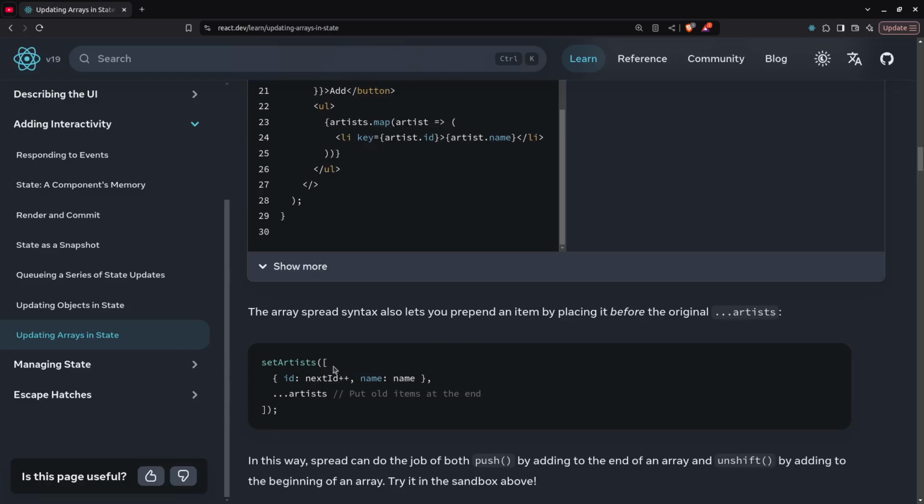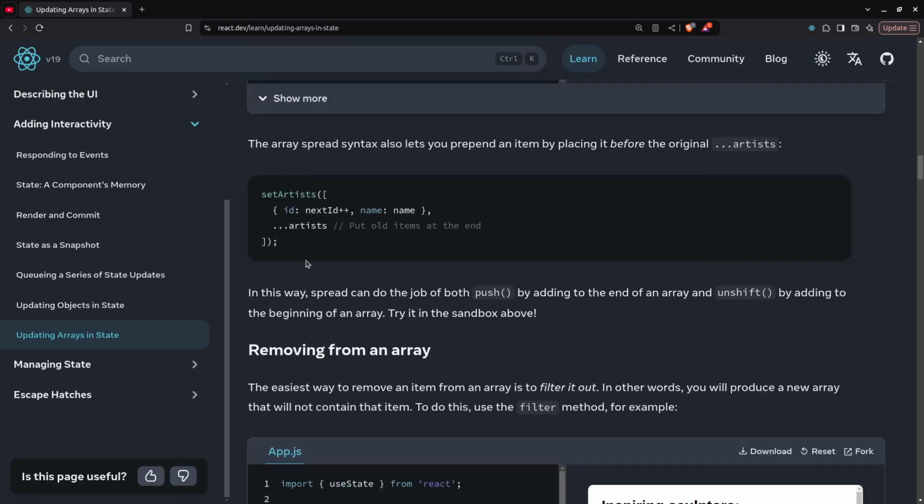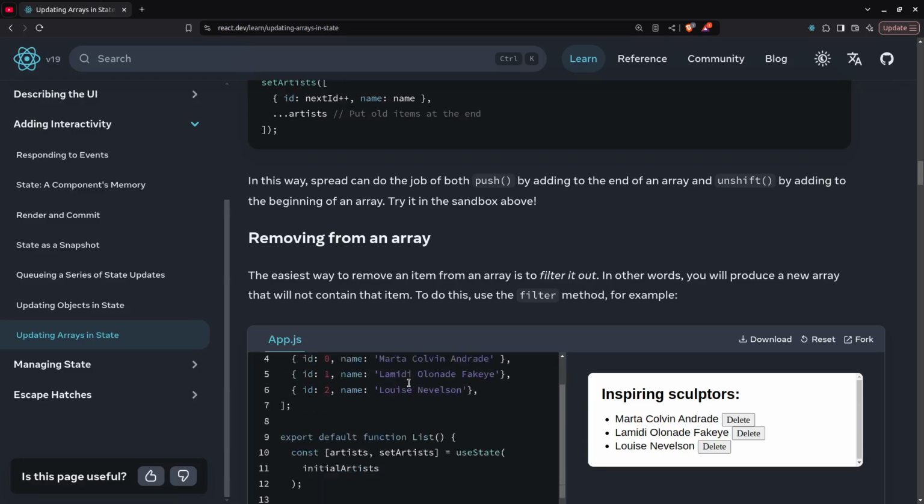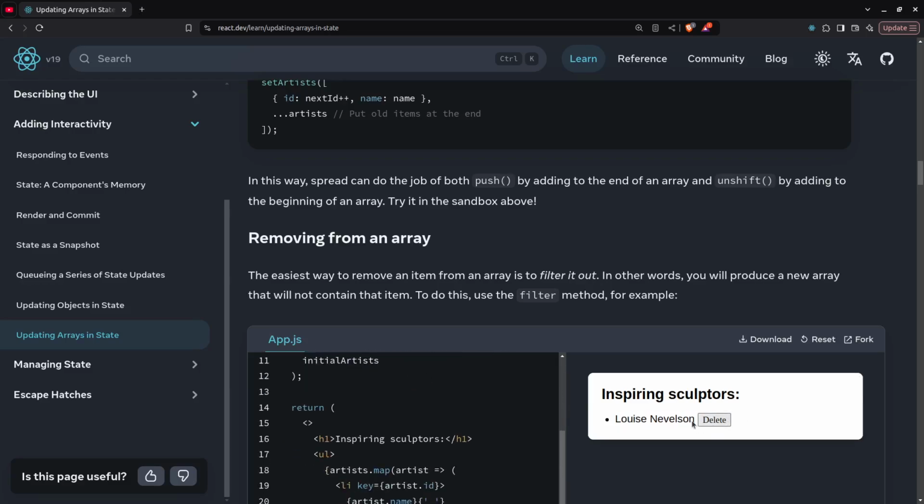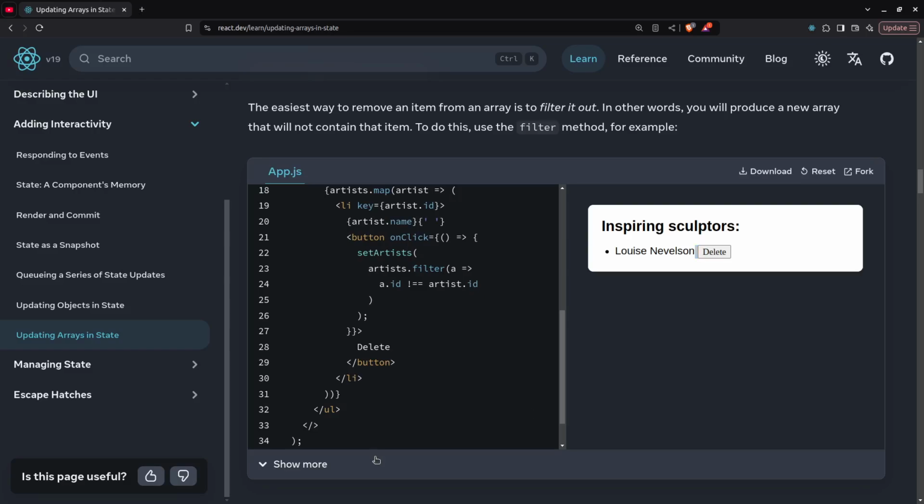We can put it down or above, it doesn't really matter. The spread can do the job of both push and unshift. If we put it here, it will do the push job. Here it will do the unshift job. Okay, removing from an array. For delete, we will use filter, I think, or map maybe. Let's go through the code.